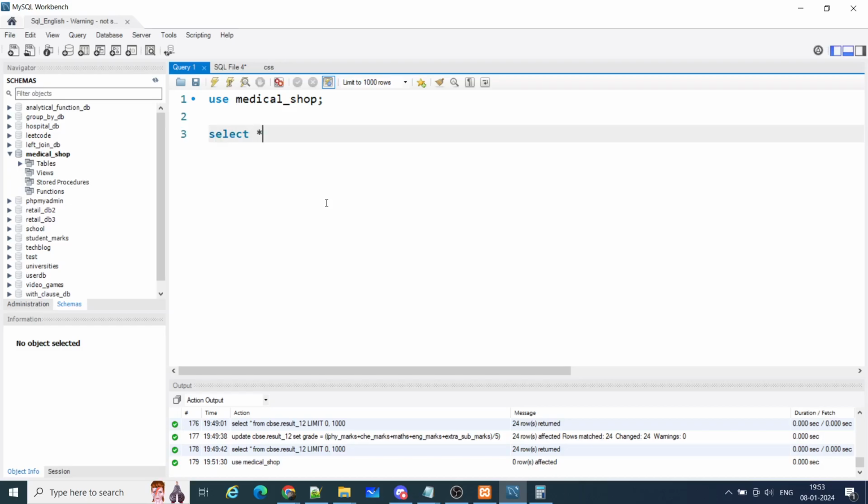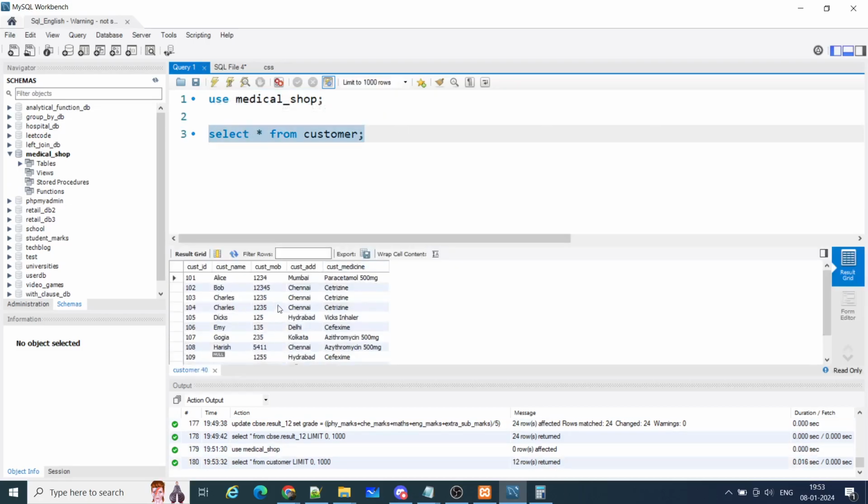So select star from customer. Since I'm already in medical shop, I don't need to specify the database name explicitly. You should also make a practice, but better is medical shop.customer. I'm just leaving it for now. So you can see I have cust id, cust name, cust mobile, cust mob, cust ad, cust medicine.